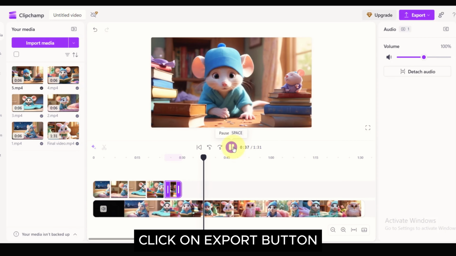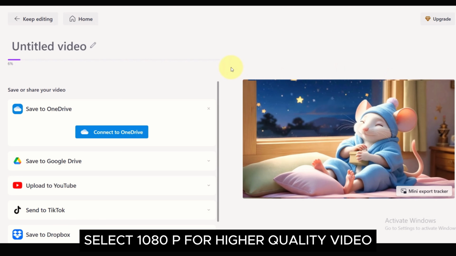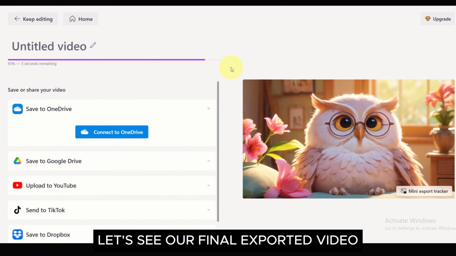After completing your work, click on the Export button. Select 1080p for higher quality video. Let's see our final exported video.